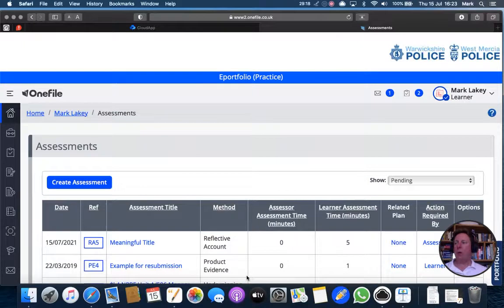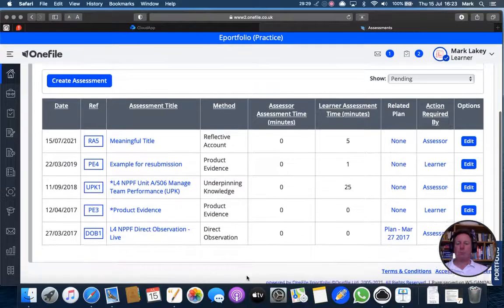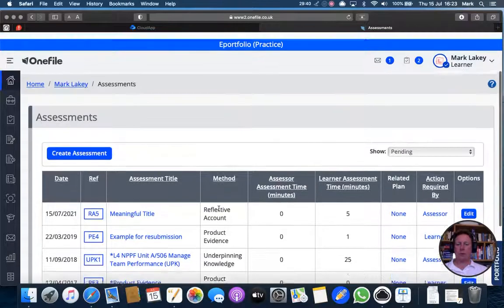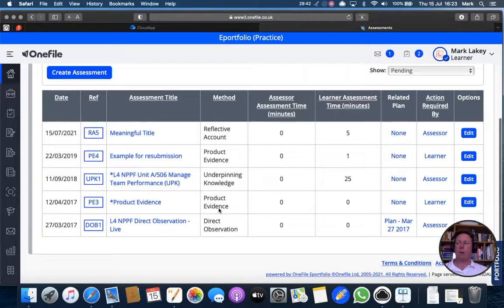Now, most people will create an assessment and work on it for some time. You won't necessarily create it, finish it, and send it all in the same sitting, but that's the basic process of creating an assessment. Okay, given that this video is now 30 minutes long, I'll do plans on a separate video. So this is purely for the assessment side of things.